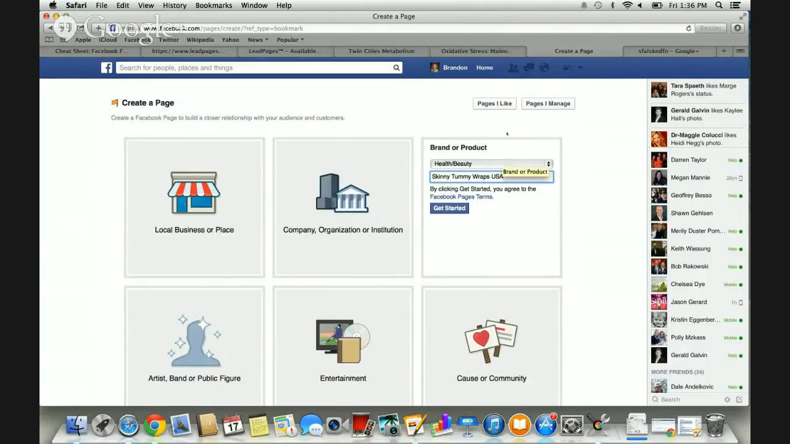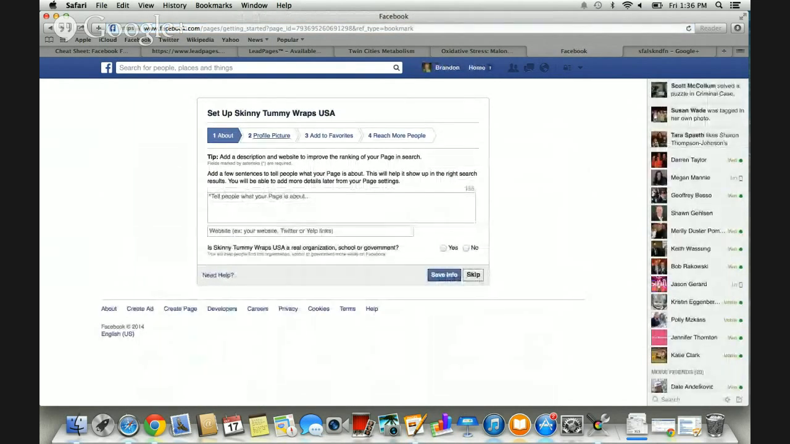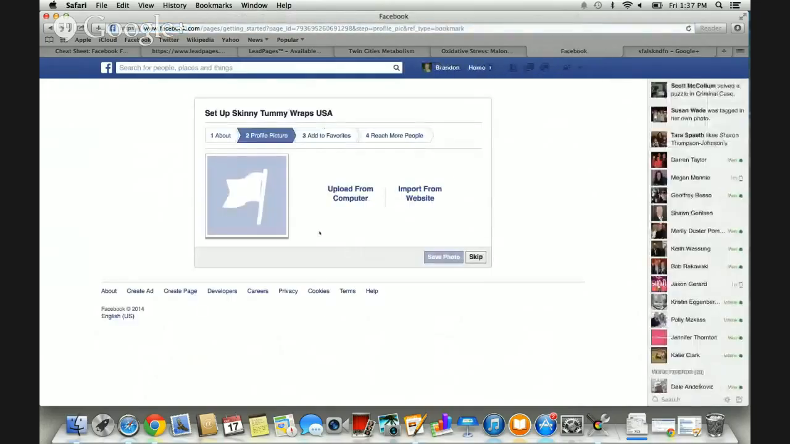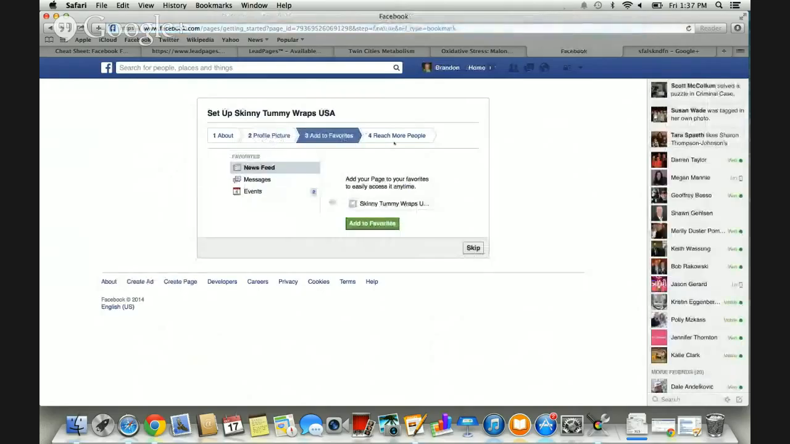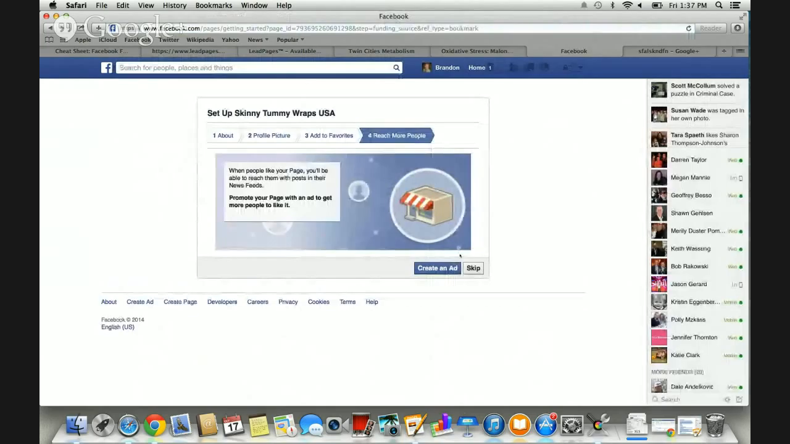I'm not going to create this page. I will, but I'm not going to build it out. So for training purposes, let's skip through all that. You're going to want to add some text to it, a website, pictures, but for now, let's skip it. Here's how you upload your pictures. You guys know how to create fan pages, but it's pretty simple. Skip, skip, skip.